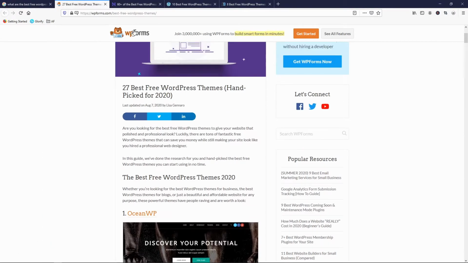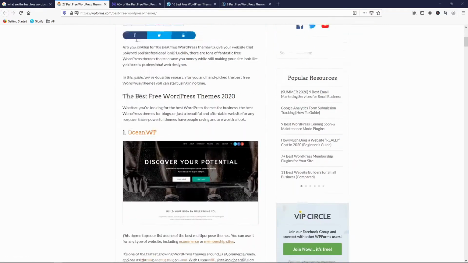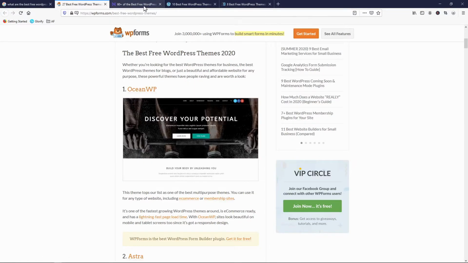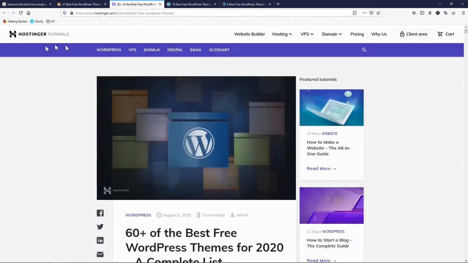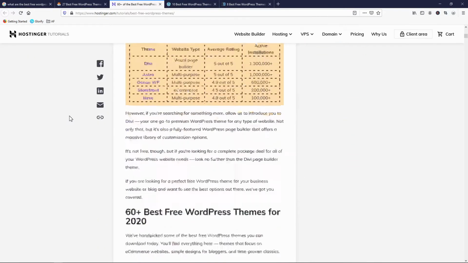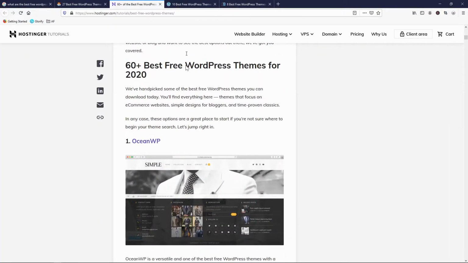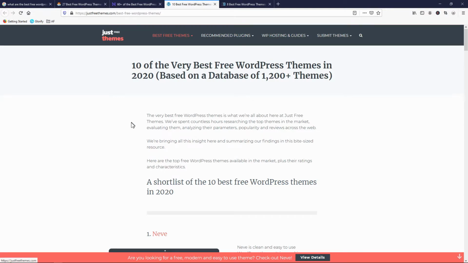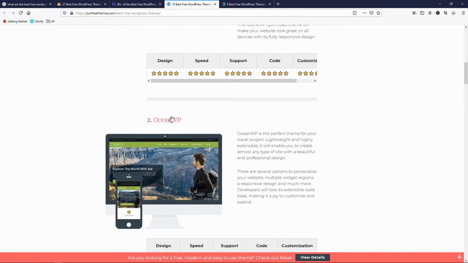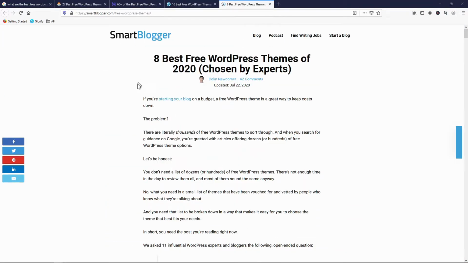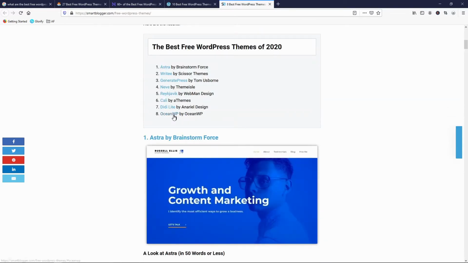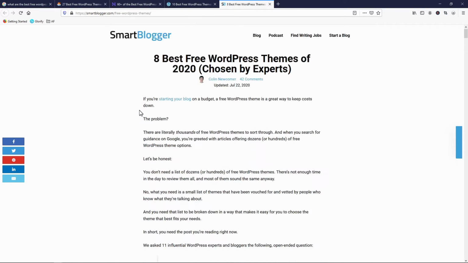Okay, according to WP Forms, OceanWP is number one, and according to Hostinger, number one is OceanWP, and according to Just Free Themes, OceanWP is number two. And according to Smart Blogger, OceanWP is number eight. I think he's the smartest one of these theme authorities. And let me show you why.